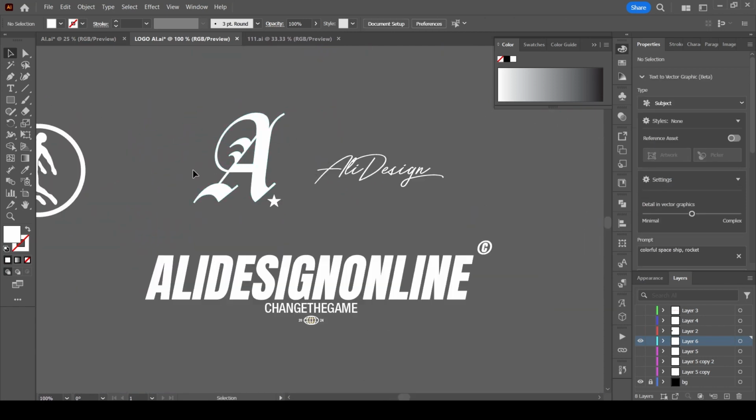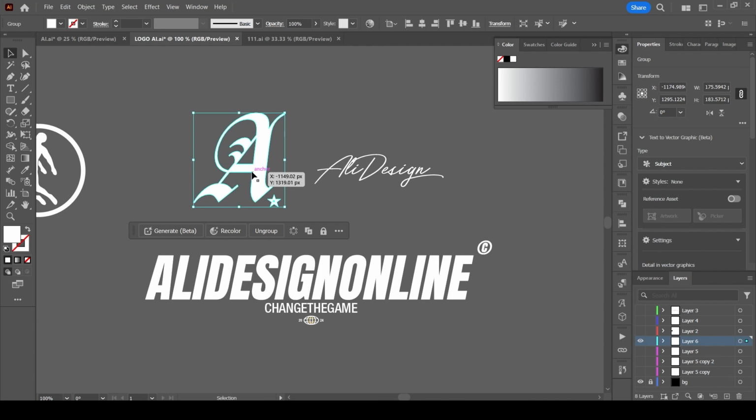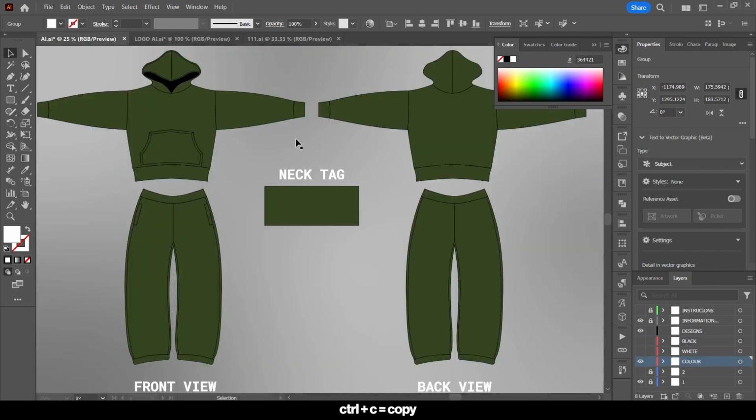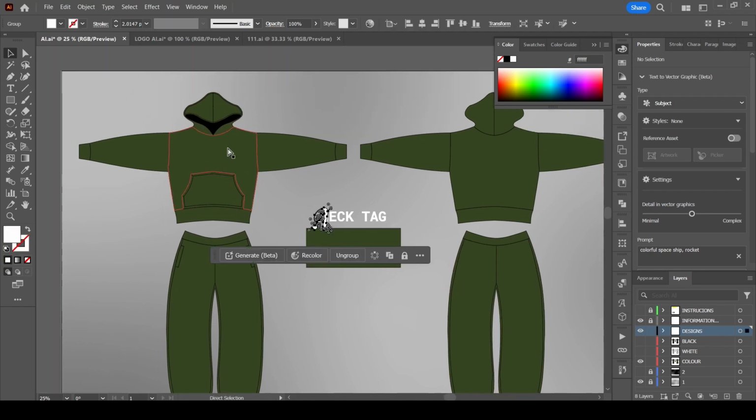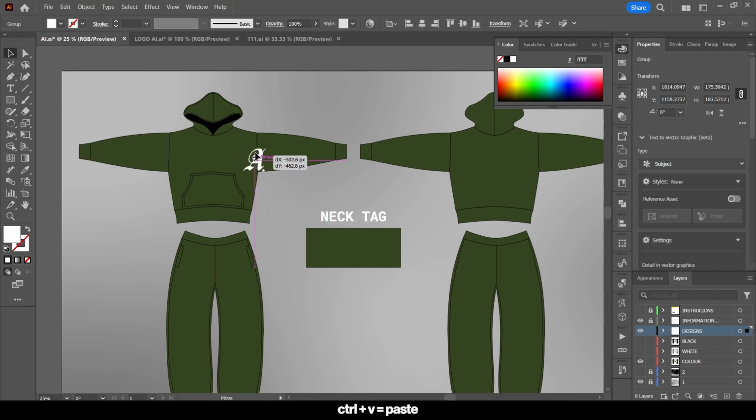Okay, so building the mockup, so we can just start dragging and dropping stuff in. So we can take this, Control C to copy, go back to the file. I've made a designs layer, so if you want to change the color and have the design still show, you should do it on this layer. So if I click this layer again, Control V, there we go, there's my logo, and I can just put it there.